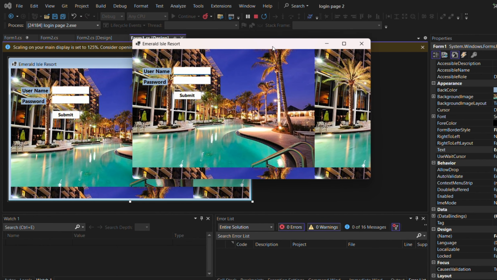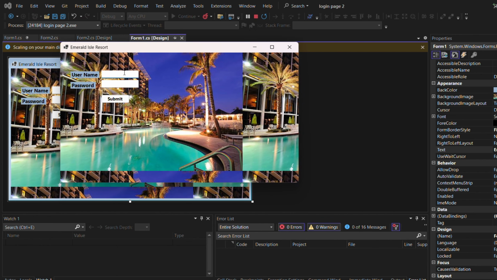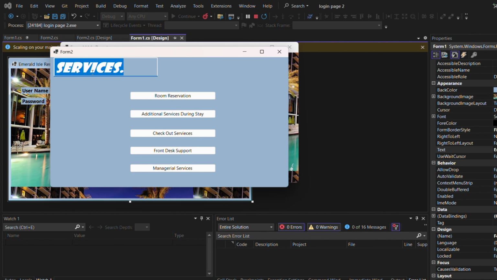At first, for sample only, I'm giving the username as admin, and I will keep the password also as admin. When I click the submit button, it will connect to a new page where I can get the different services that have been provided by this hotel, such as room reservation, additional services during stay, checkout services, front desk support, and manager services.